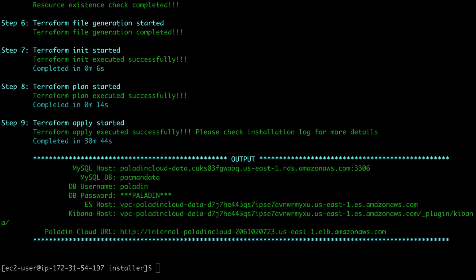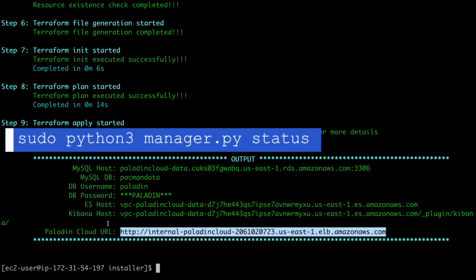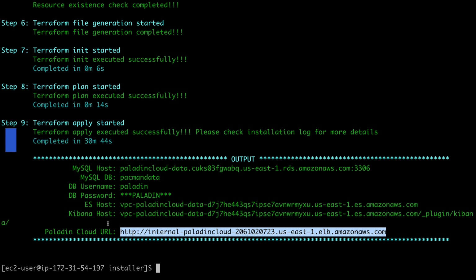Once the installation completes, you should see output that looks similar to this. The main thing you're going to want to notice here is that Paladin Cloud URL. We're going to use this in the next step to connect in and view our Paladin Cloud dashboard. During the installation time, it's common for the connection to disconnect if you've walked away and didn't keep the connection awake. If that happens, no worry, you can just reconnect in and run the status command to get this output listed again. If you did get an error, please check out our documentation or join our Discord server for help. In the next video, we'll take a look at connecting into this URL from within our VPC.